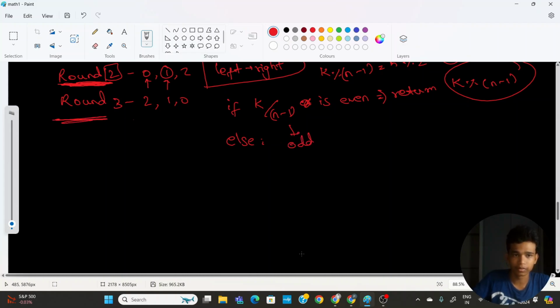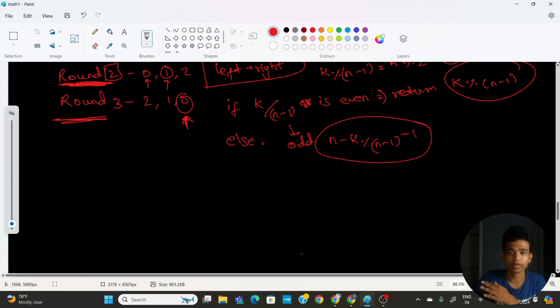Take for example, if it is round 3, and the remainder may be 1, again 1, or it may be 2. If it is 2, my pointer will be here, at 0. So I can say it is n minus the remaining value, which is k mod n minus 1, and then I subtract 1. So this is my output. This is my return statement, right?